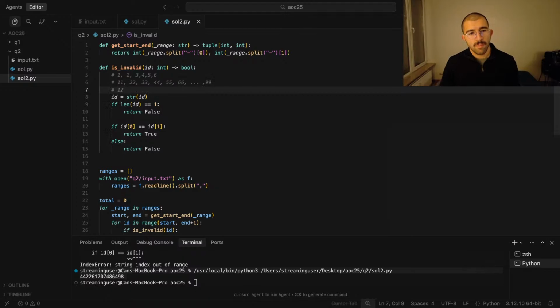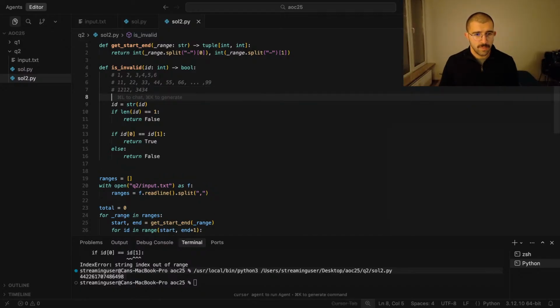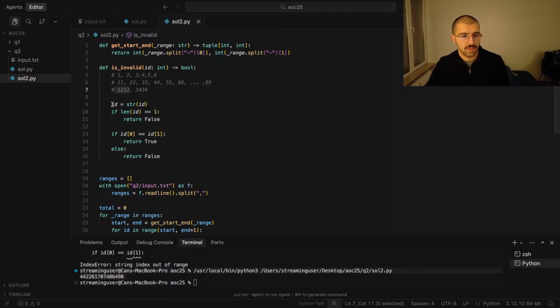All right, what about this: 1 2 1 2 or 3 4 3 4. For this one, for example, it goes here. The length is not 1, so it passes here. It checks 1 and 2, they're not the same, so it returns false. It says it's valid, but actually it's invalid because it's repeating. So we have to check that before going on here.